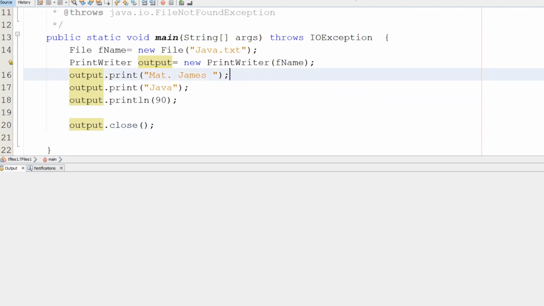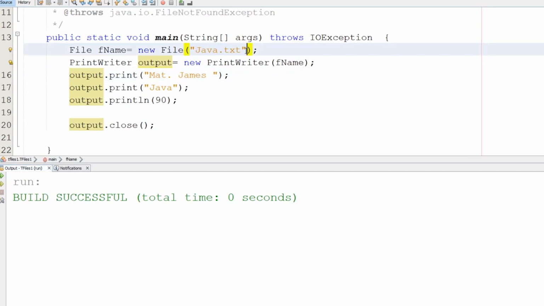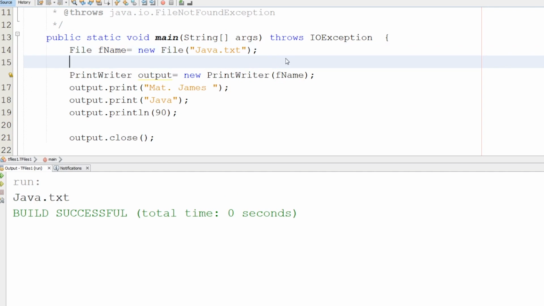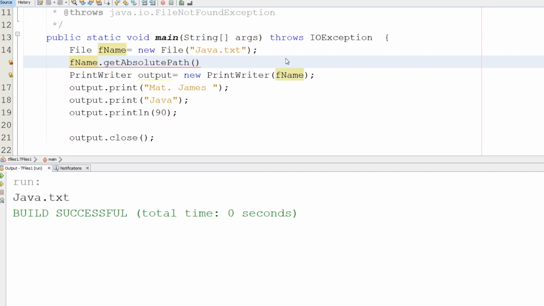Okay, so now let's run the code and let's see if that is good. You see that it's successful, and now we have a new text file. So let's search for this file, and let me tell you where we can find it. Okay, so you have many ways to find out. So again, if we want to find where this file is, we will take advantage of this object, file name dot get absolute path, and let's print this out, and let's see where this will be located.